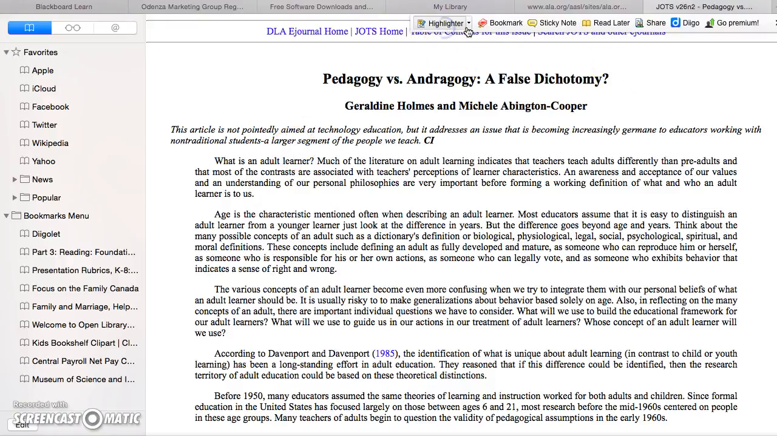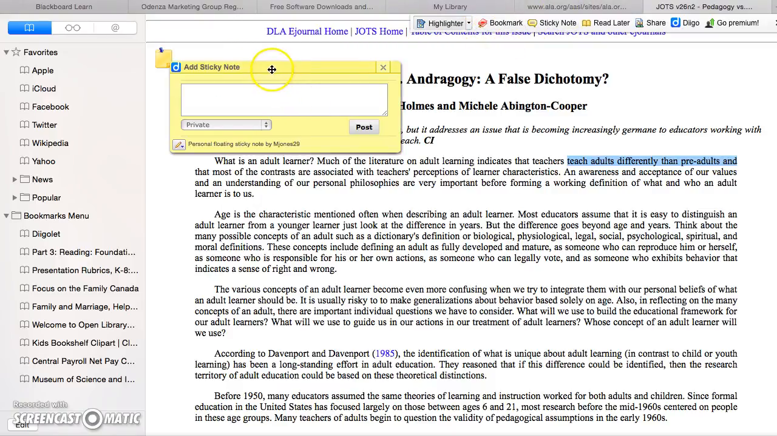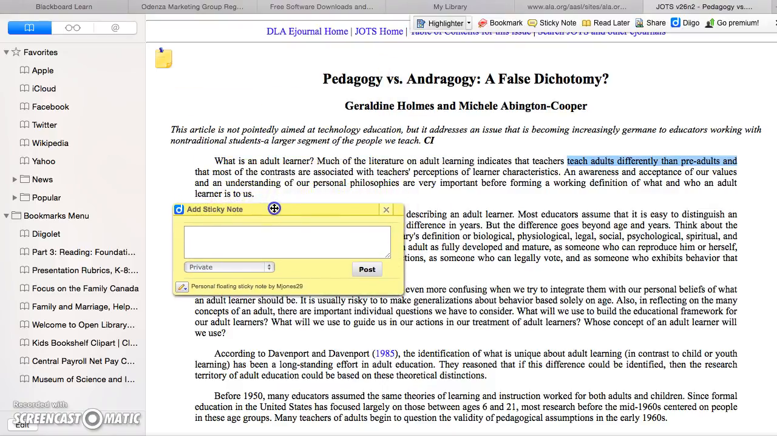And I want to highlight some things. I can change the color if I want. So I want to highlight teach adults differently than pre-adults. Okay. Oh, that reminds me. I can make a sticky note. I can type anything that comes to mind. So maybe I have a question. How are adults taught differently?